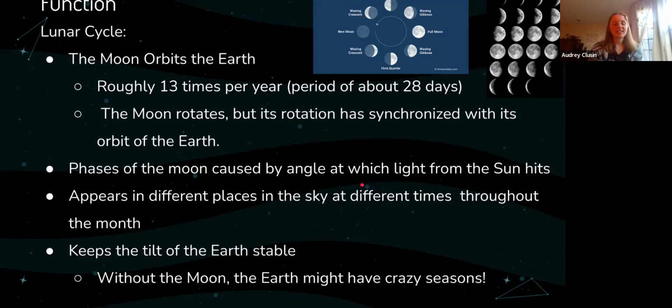So yeah, like I was saying a second ago, the phases of the moon are caused by the angle at which light from the sun reaches the Earth. So then it causes different portions of the moon to be lit up for us, even though half of the moon is always lit up at the same time.